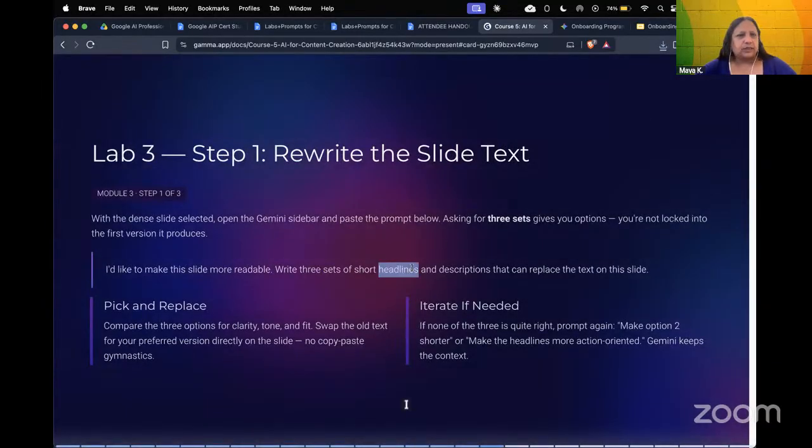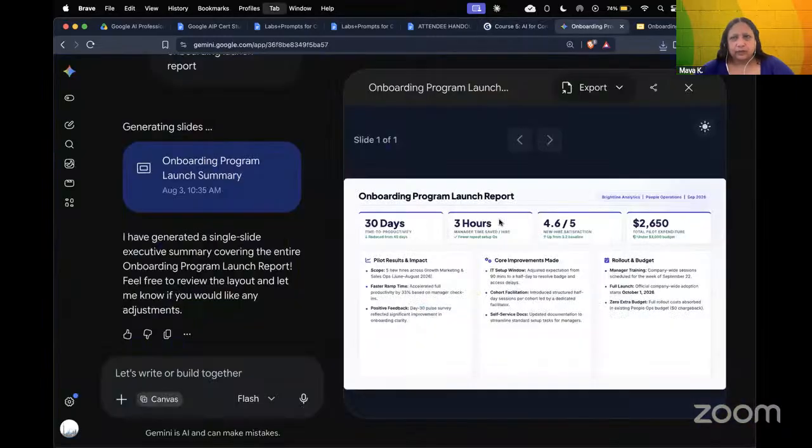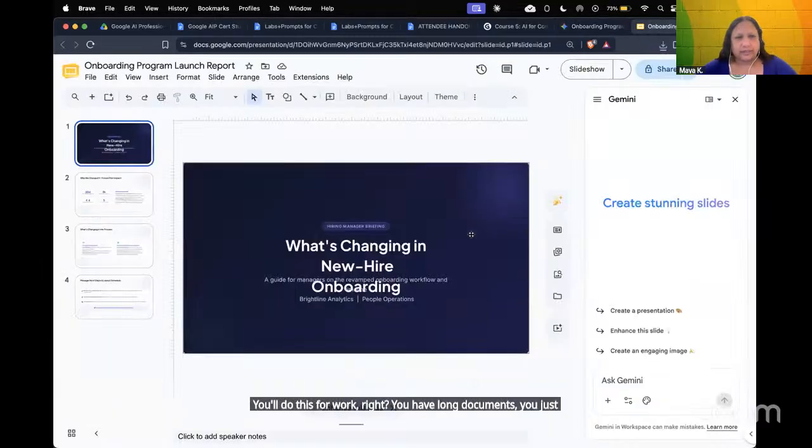I want to make this slide readable, write 3 sets of short headlines and descriptions. So, the kind of thing that we're doing, basically. You'll do this for work, right? You have long documents, you just want to simplify it.